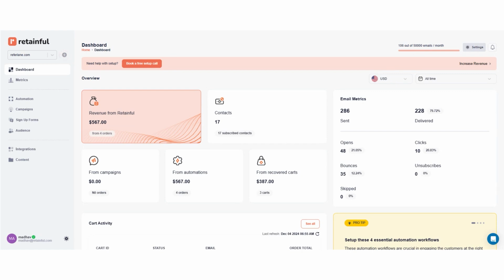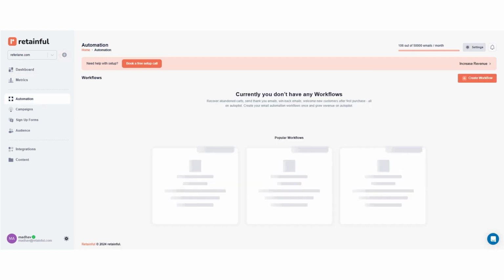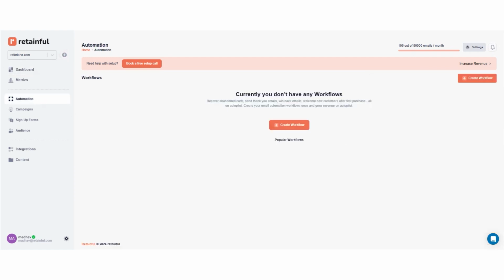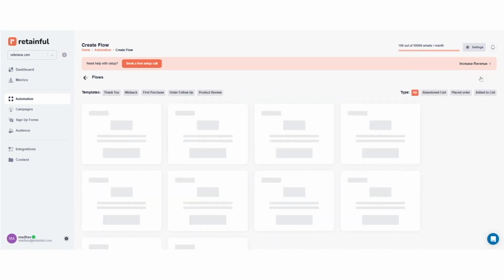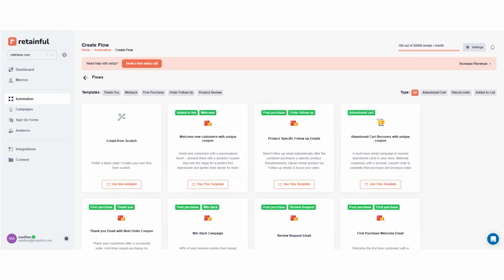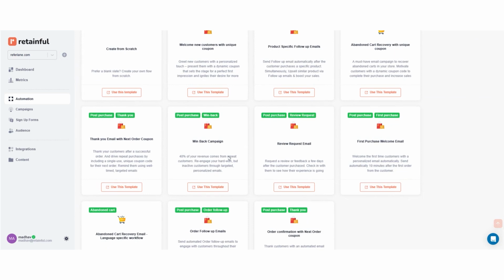Now, let's head over to the automation section on the left-hand side. Next, click on the Create Workflow button located on the right-hand side. You'll notice a variety of pre-built customizable automation workflows. As you scroll down, you'll come across the Win-Back Campaign section. Click on the Use This Template button there.